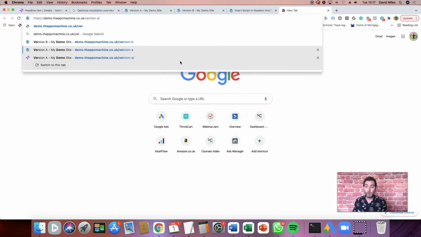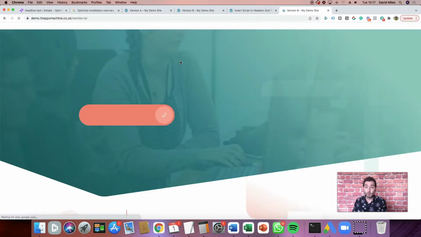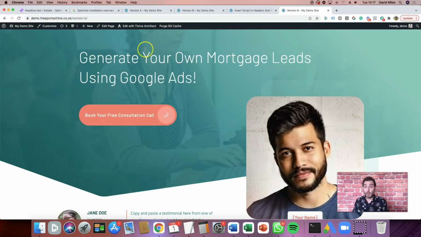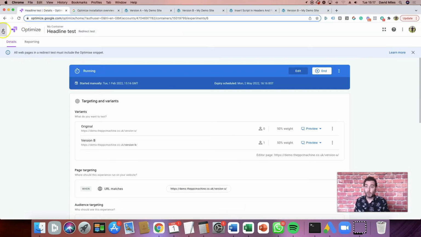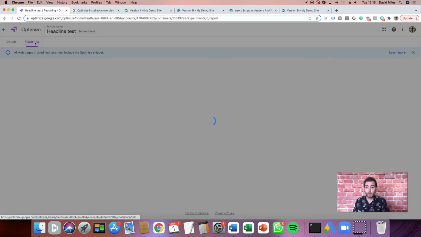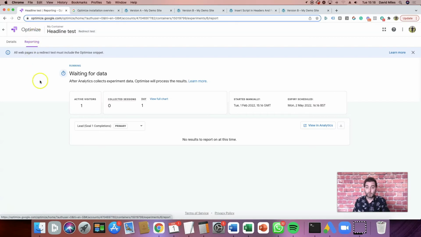So what will happen now is whenever anyone tries to go to the version A page, it will either let them go through, or as has happened here, it will automatically redirect them to version B. And so as time goes by, obviously it will build up some data. So if we go to the reporting tab of Google Optimize, then obviously we have no data at the moment, but as time goes by, it will tell me how many sessions there have been in total, and it will show me down here how many have gone to version A and how many have gone to version B.